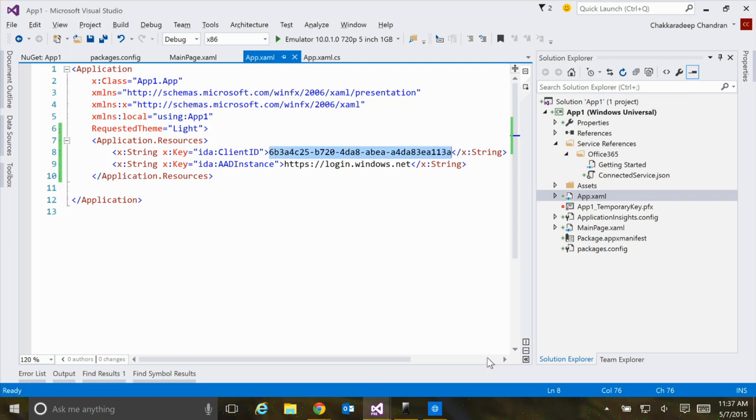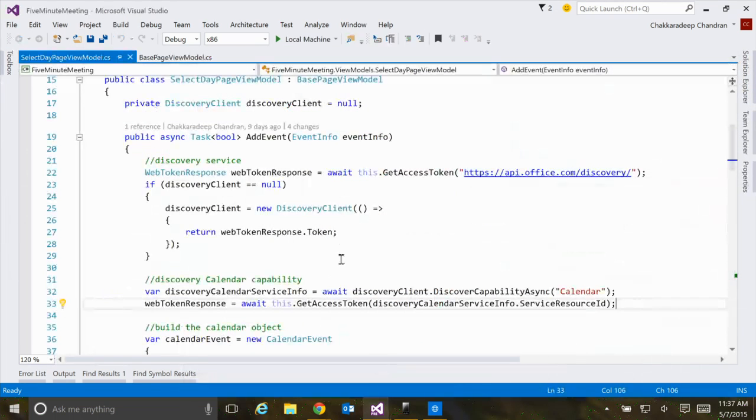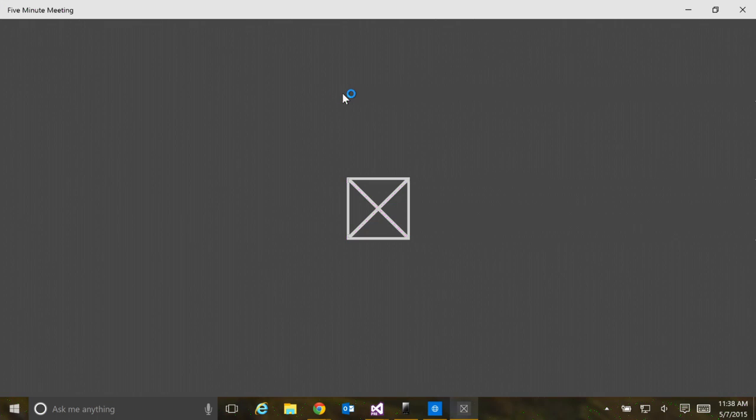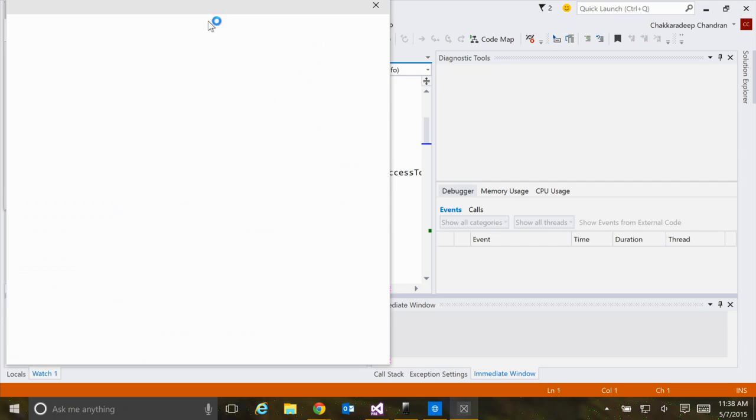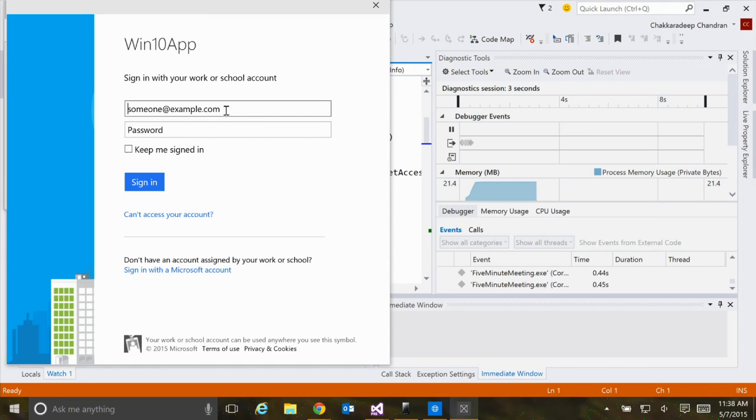So that's what you get with the Visual Studio tools. Now let's go and look at the actual app. So here's my app. Let's see what it does, right? So I'm going to run this app now. And I'm running in Windows 10 tablet mode or desktop mode. So immediately it's asking for authenticating to Azure AD, right? So I can authenticate to Azure AD.